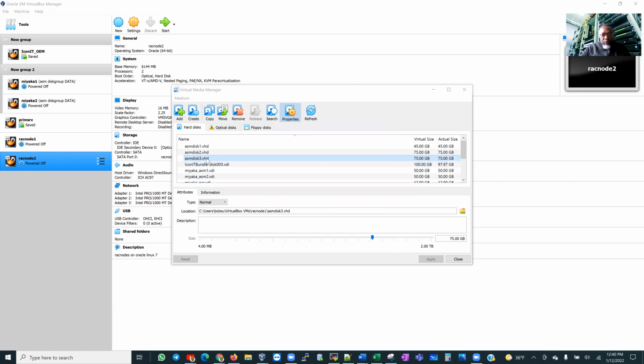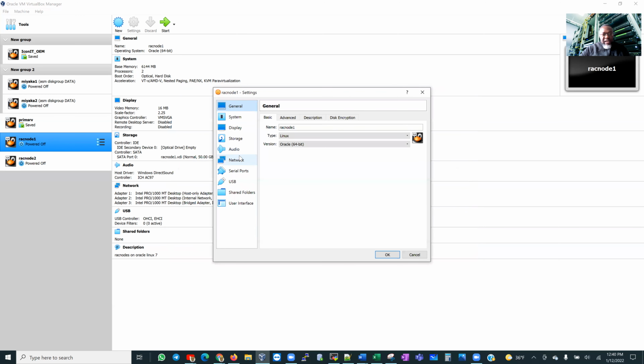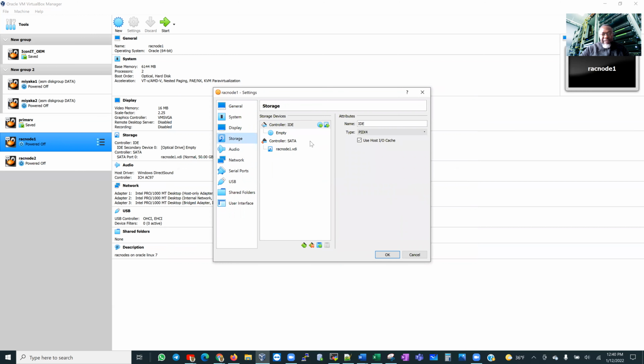All right, now that one is done, we'll go ahead and make it shareable as well and apply. So right now we have created 3 disks that are shareable. Now we go over to node 1 and we open up settings. And under storage, we are going to attach these disks right here.